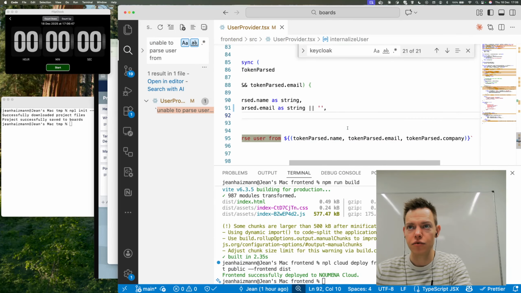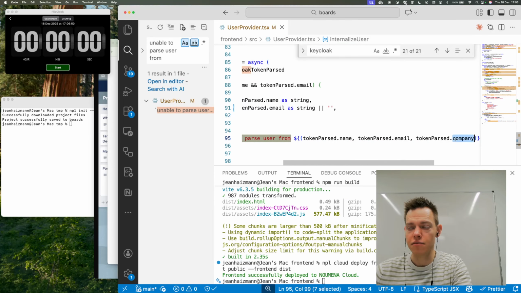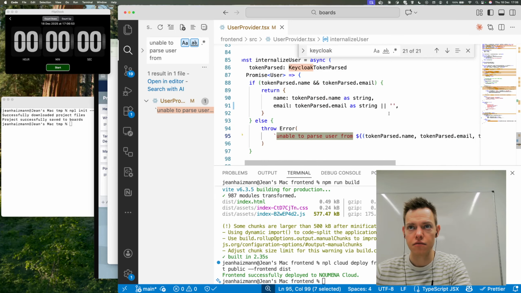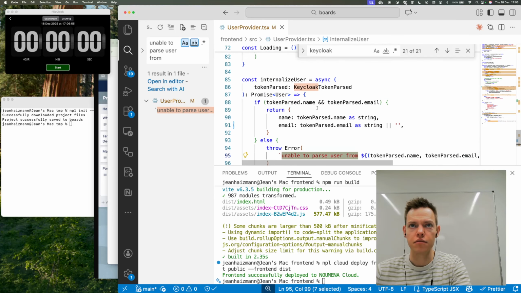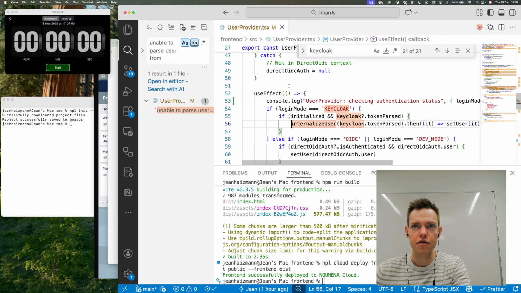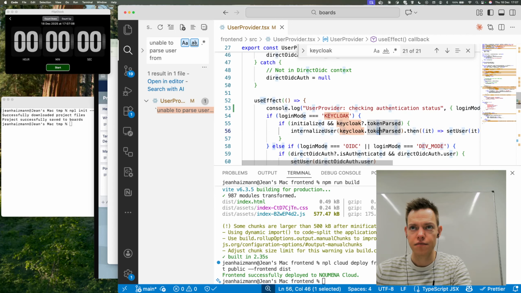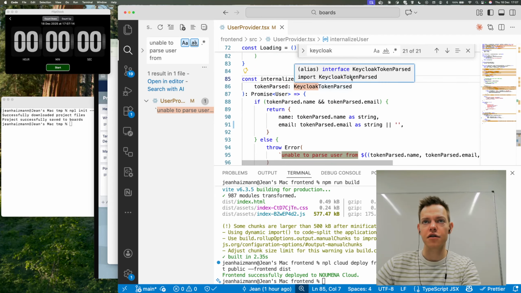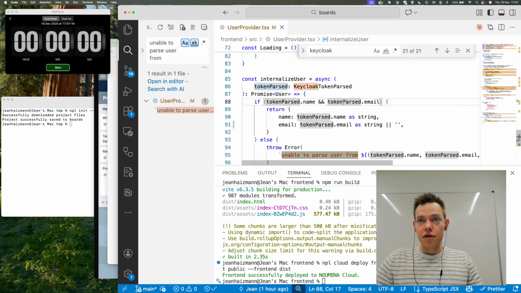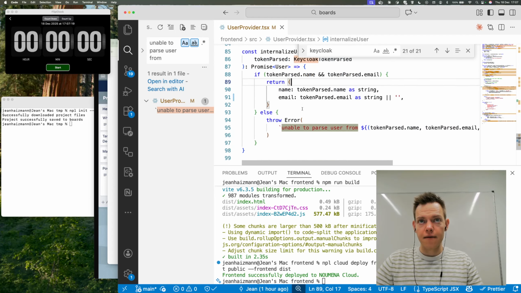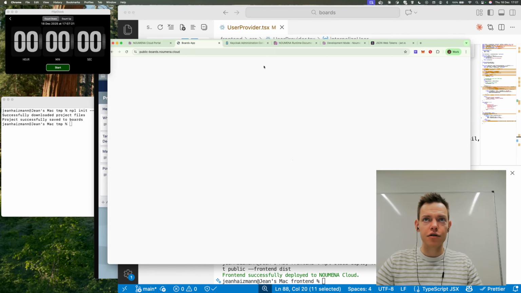This is likely due to our company. Maybe company is not set. Token name, email. Where does that token come from? Token parsed internal users. We have this going on. Token parsed email name. What did we have in our token? Can we get the new one maybe?